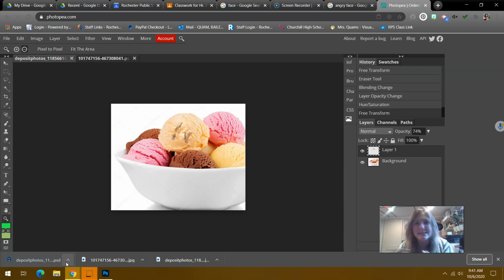If you're trying to send it to somebody, make sure you save it as a PNG or a JPG. JPG is the most common option. When you're done with this, you just upload it to Google Classroom.